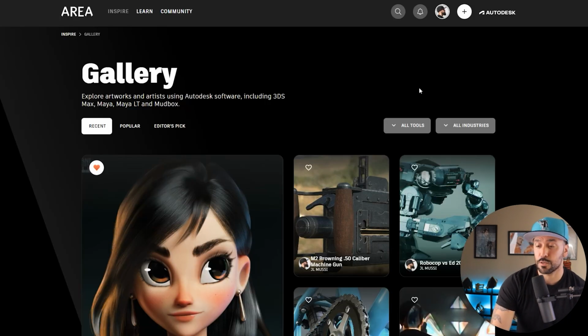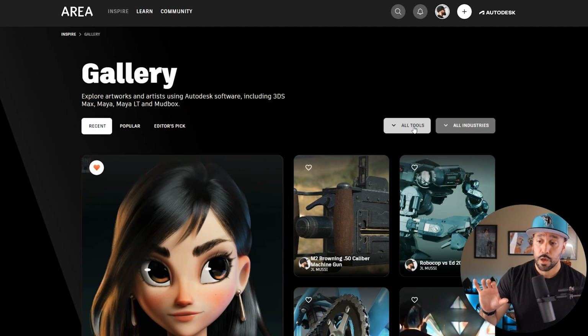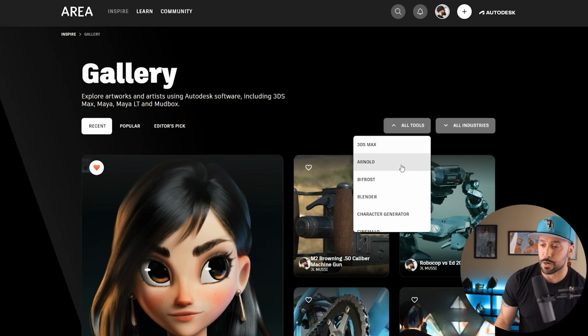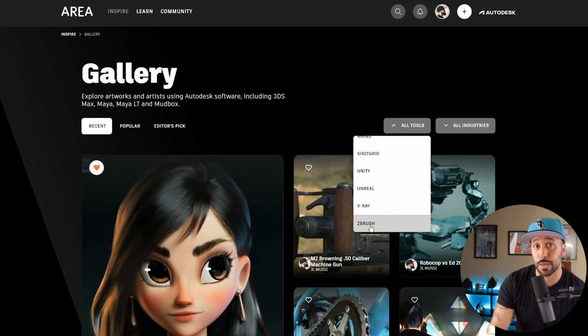They have these nice little filters here that you can filter by tools. So if you wanted to see some works in a specific package, you could do so by filtering this out. And even though this is an Autodesk platform, they support all different packages. So it's not just Autodesk products. So if you wanted to check out maybe something made in ZBrush, you can click down here, jump down to the bottom and enable that filter.